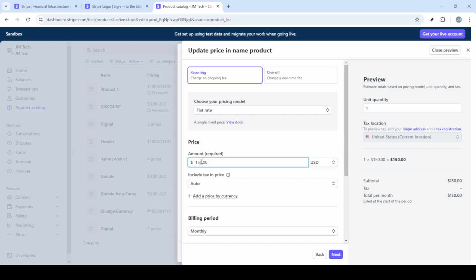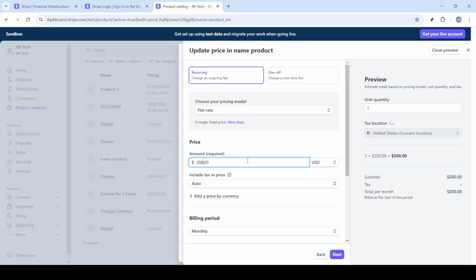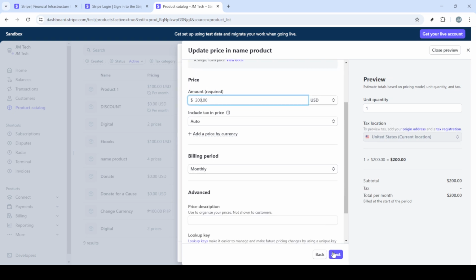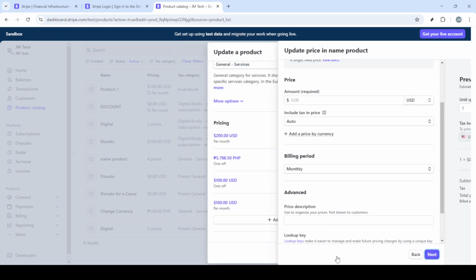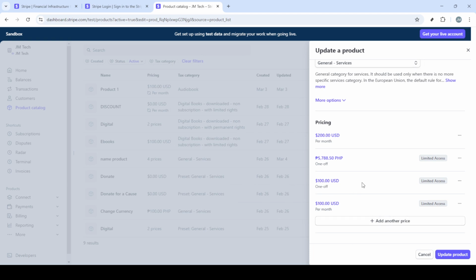Stripe will typically guide you through a series of confirmation steps, ensuring that the new pricing details are accurate and finalized. Finally, to save all changes, click on Update Price. This last step is crucial, as it finalizes all modifications you've made and updates the pricing information across your product catalog within Stripe. In just a few minutes, you've successfully updated the product price on Stripe.